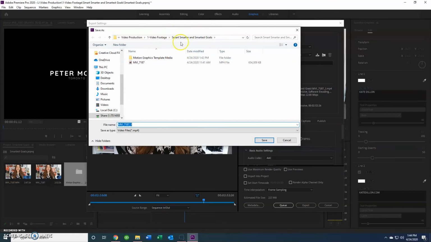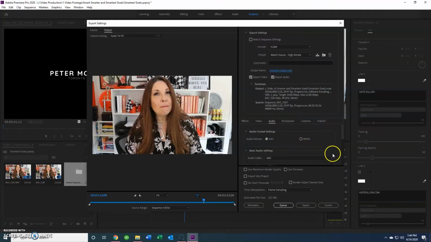For whatever reason, it chose the right folder, which is really great. And then I'm going to type in smartest goals. I'm actually going to call it the same thing, but I want it to be an MP4 file, which it is right there. I'm going to click on save, but we're not quite done yet.